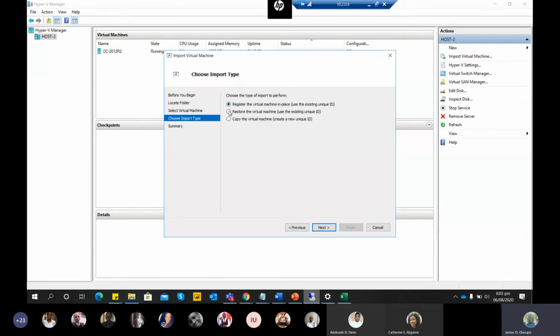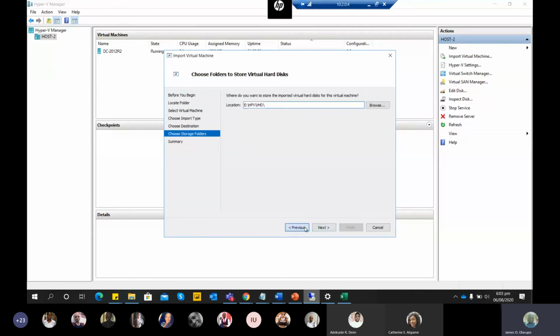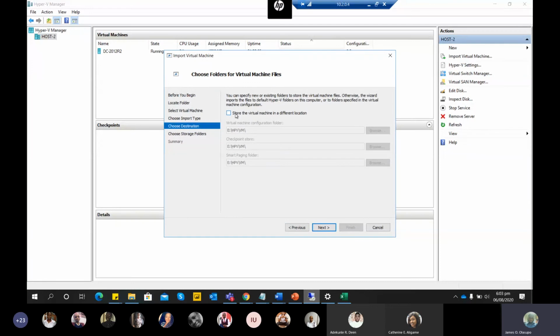Now, when you are doing the import of the appliance, I am going to suggest that please kindly don't use register the virtual machine in place or restore the virtual machine. I'm going to say that you should copy the virtual machine so that you can have a new unique ID. That is the recommendation. Then you can specify where you want to store the virtual machines, my VM and also my hard disk as well. If you want to store it in a different location, you can choose here.